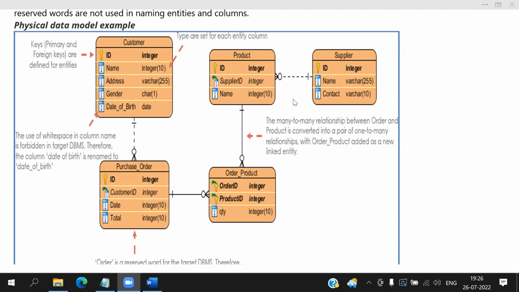Sir, in real time, do we have to work on the physical data or the logical data? Always physical data is required. This is the one. So this kind of model is required, guys, before you work in real time.